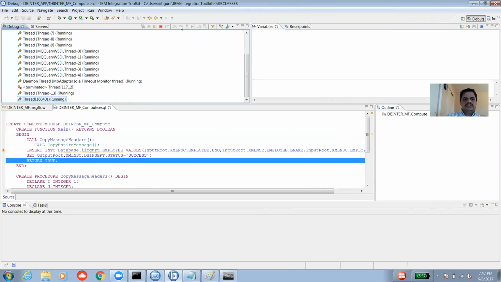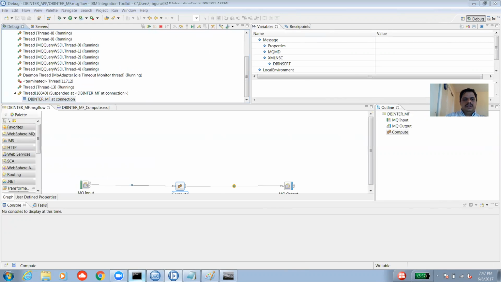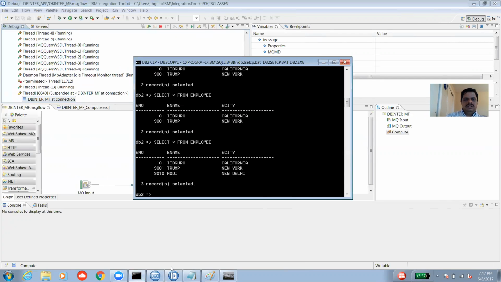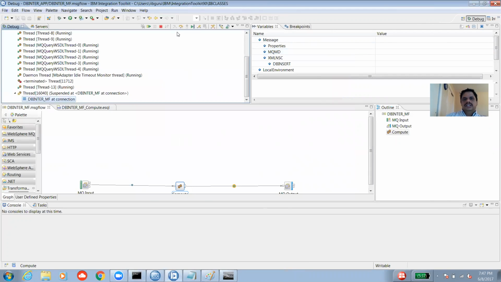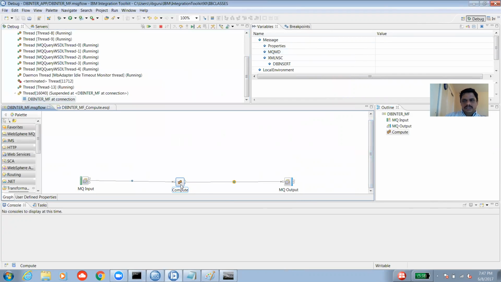Yes, you come out. Now let's execute. See, you got the third row, third record. Why? Because the transactionality here is showing as commit. So once the complete code in this particular ESQL compute node is executed properly, all the database specific transactions would be committed. It will not wait for the complete message flow to finish.